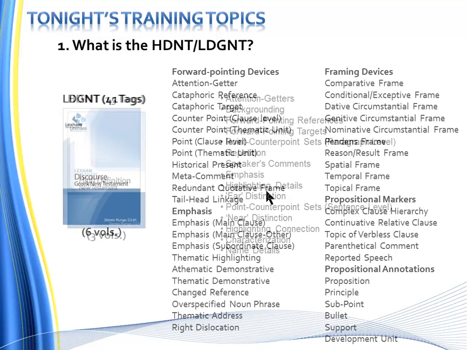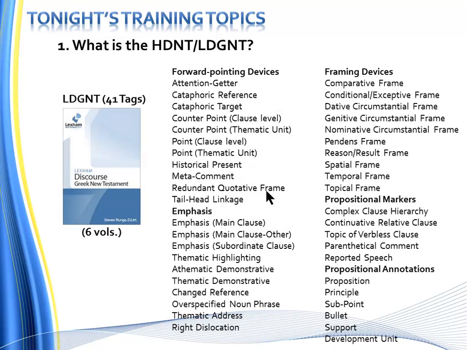Now let me show you the LDGNT. Now this is the Lexham Discourse Greek New Testament, 6 volumes. Now the 6 volumes includes the 3 previous volumes that I just described, the HDNT. So if you want to get everything, you want to get this one. You'll get an English Bible translation with 15 tags, and then you'll get this Greek Bible translation with an additional 41 tags, and those are listed here.